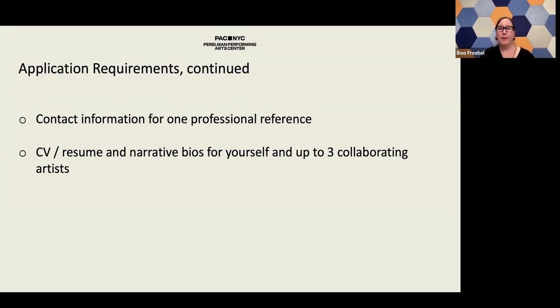Then the resume or CV and the narrative bios for up to 3 collaborating artists. Please upload an artistic resume or CV detailing artistic and/or professional experiences for yourself and for up to 3 artistic collaborators. While we recognize that producers often play a strongly creative role, we do ask that collaborators named here be generative artists. If you like, you could include your producer in the "Is there anything else you would like us to know about your work?" field at the end of the application.